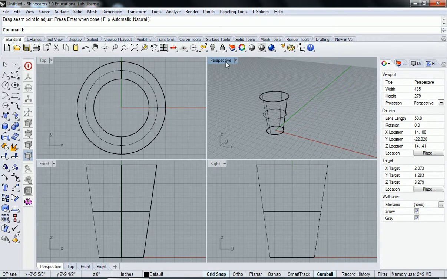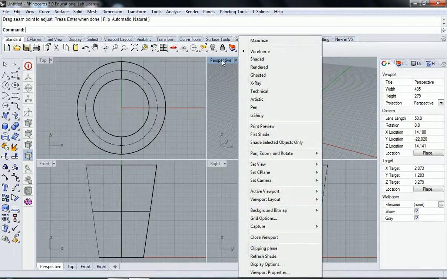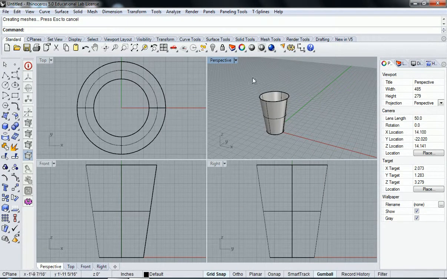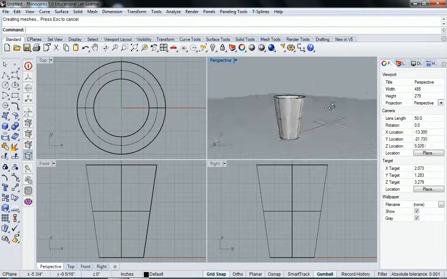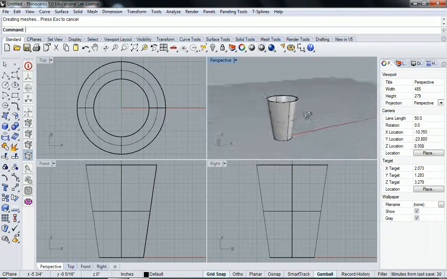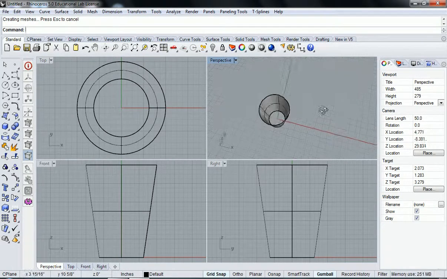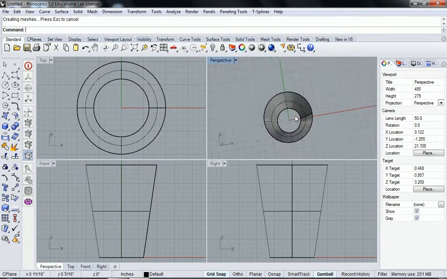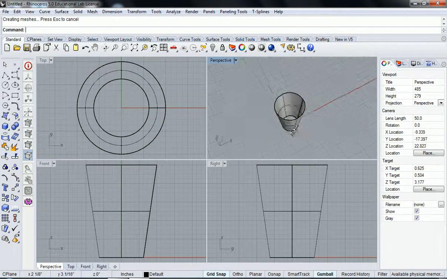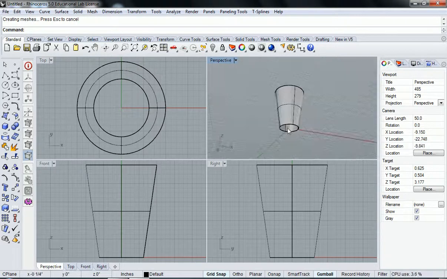What we're going to do is in perspective, hover over the perspective, and right click. As soon as you right click, a bunch of options come up. Currently you're in wireframe mode, so that's why you're only seeing wires. Let's click shaded. As soon as you click shaded, you get this object and you can start to see, okay, there's a surface here now. So it's almost a cup. Can't really put liquid in it yet because it has no bottom, right?